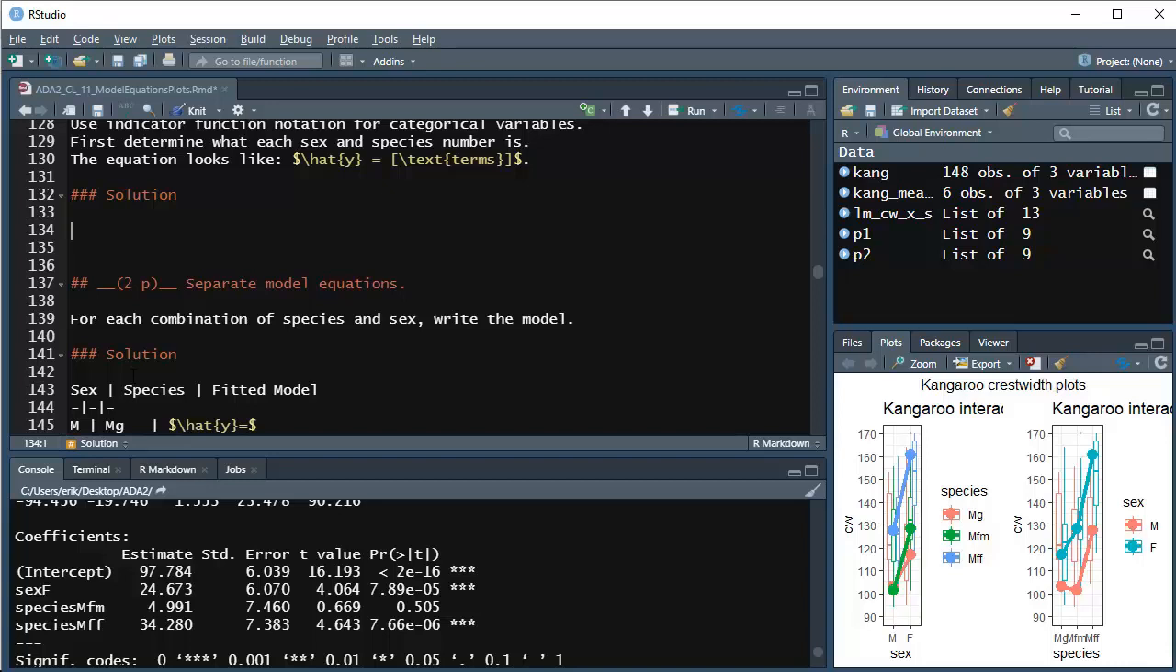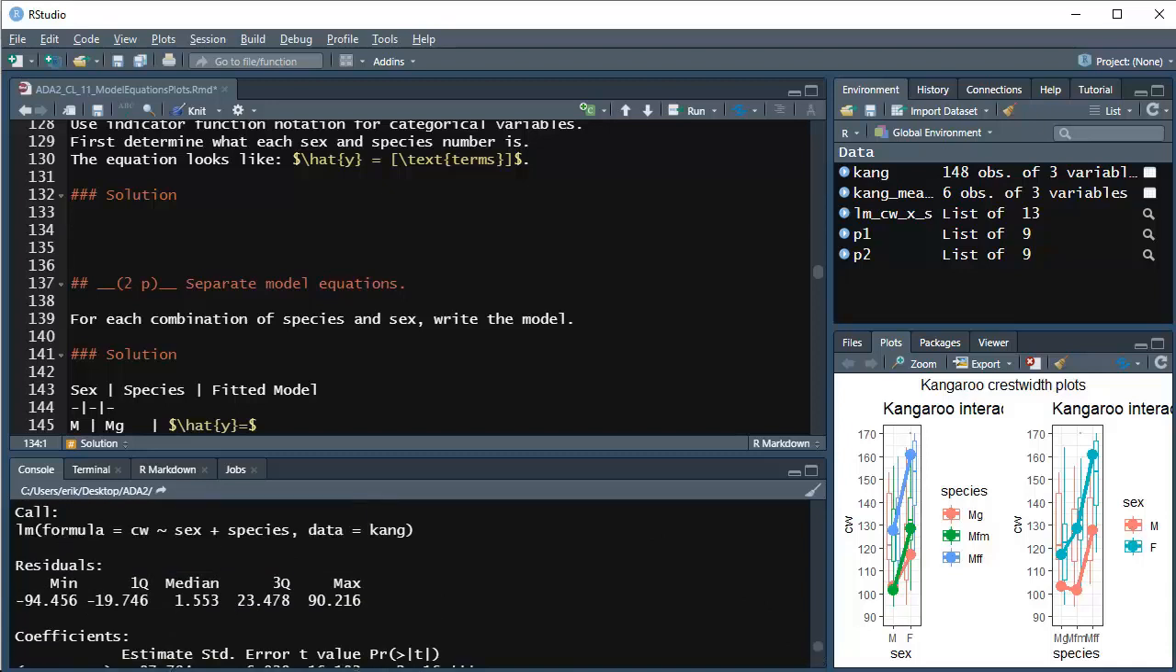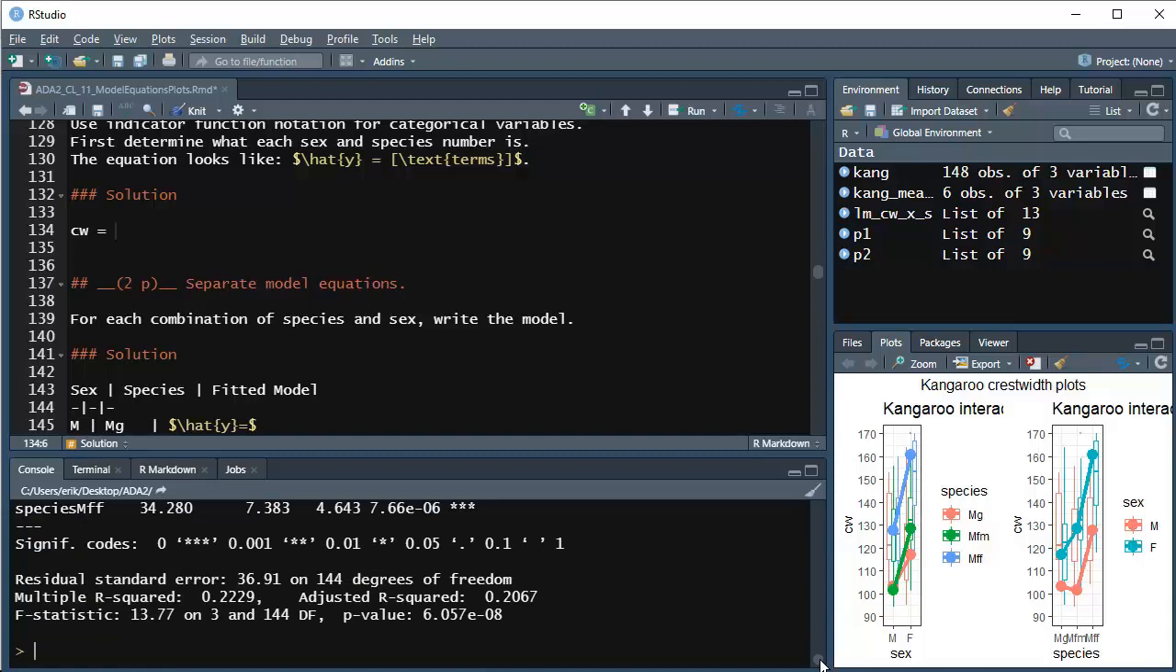Now let's just focus on the content of the equation, and then we'll focus on writing the equation in a nice way. Okay, so the first thing you can do is just say, well, the response variable, if I scroll up a little bit more, we can see the call. So the formula is crest width, so that's the response variable, CW, equals, and then some function of sex and species. And the, whoops, I just pushed the down arrow and it jumped.